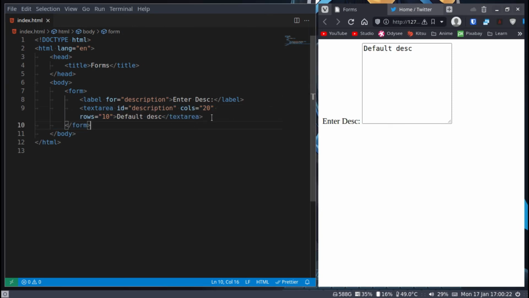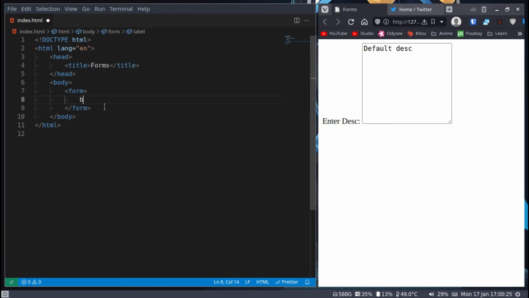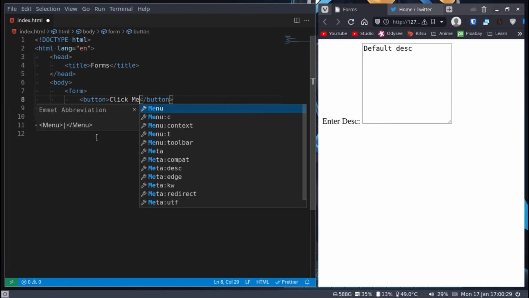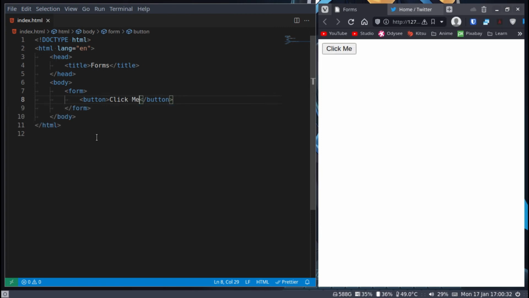Cool. Now we also have a button. So button. And here it can be like click me. Now take note. In a form, there are 2 types of buttons you can get. You can get the submit button, and you can get the button. Both of those two do 2 entirely different things. The button allows you to click it and it will not submit the form. But the submit button will submit the form. This right here is by default a submit button.